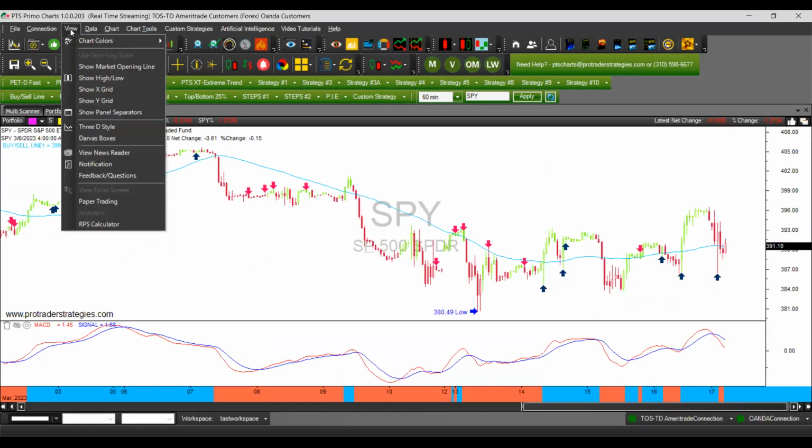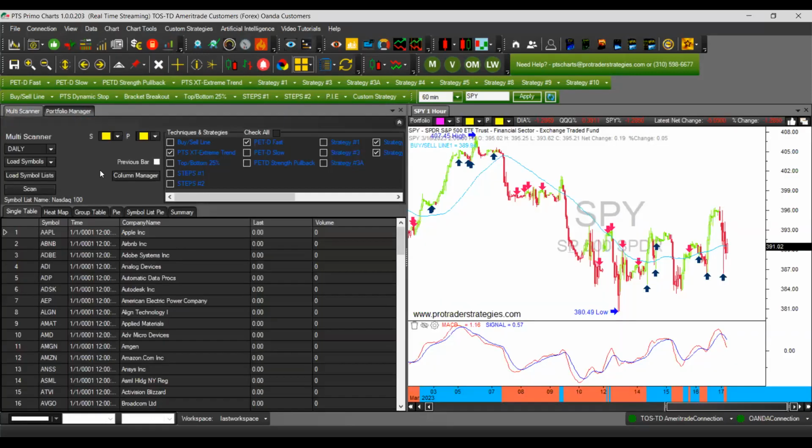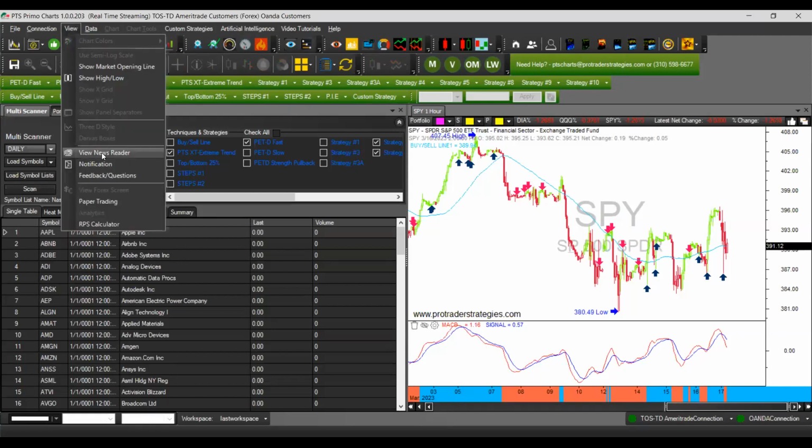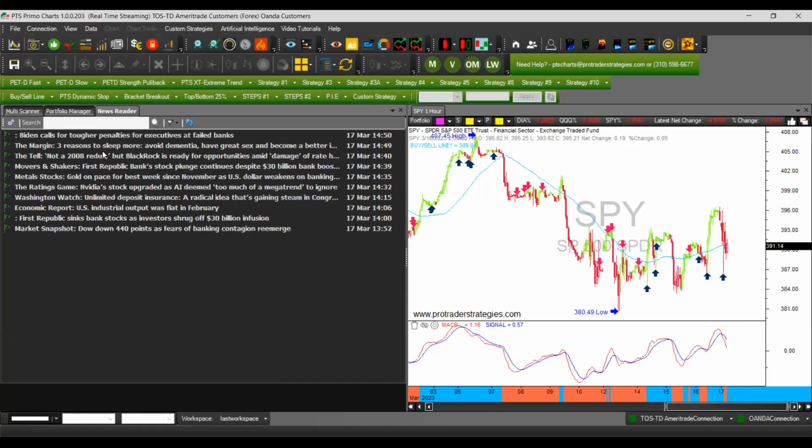With the view menu, last class, we saw the options from chart colors to the dark boxes. Today, we are going to start with the newsreader. Before that, I want to split my screen. Just put my mouse on the left-hand side. This is where I want my newsreader to open. And this is what I have right now.